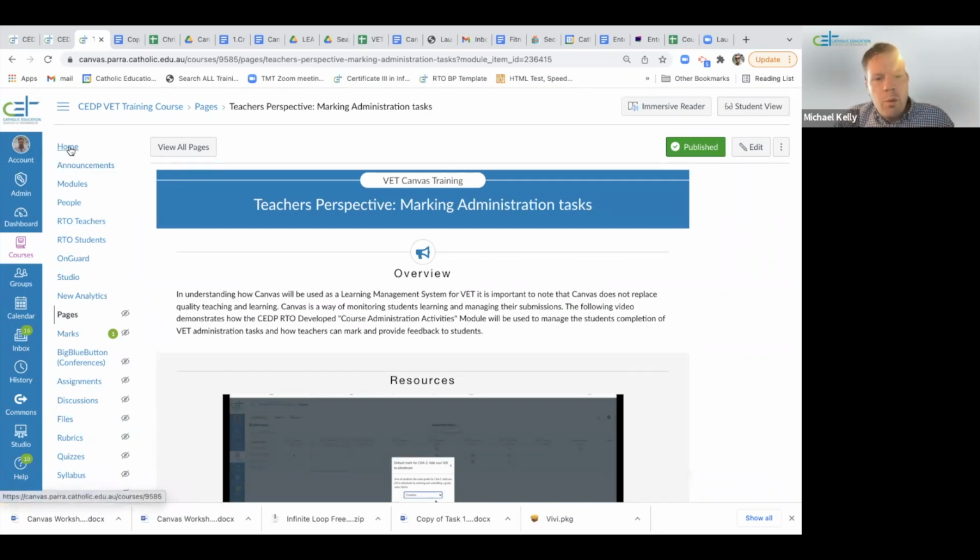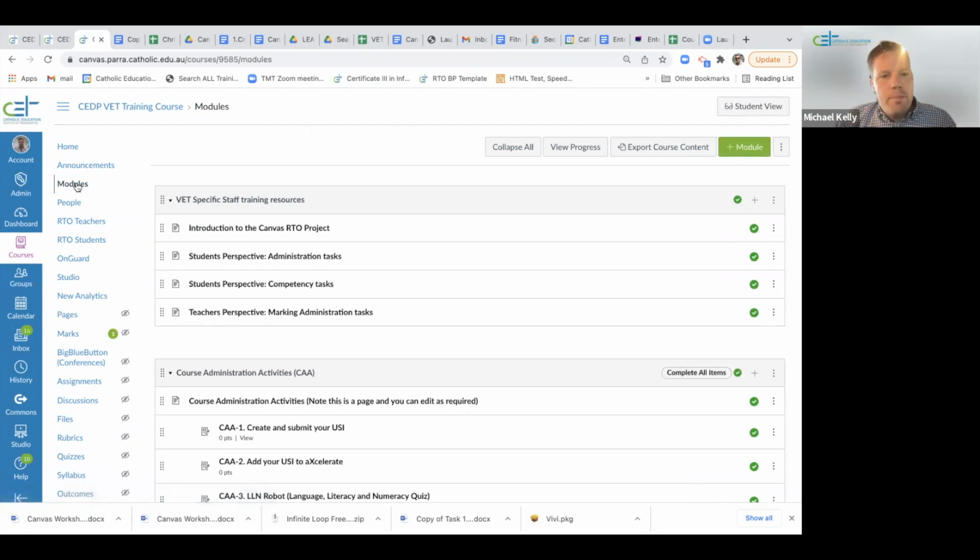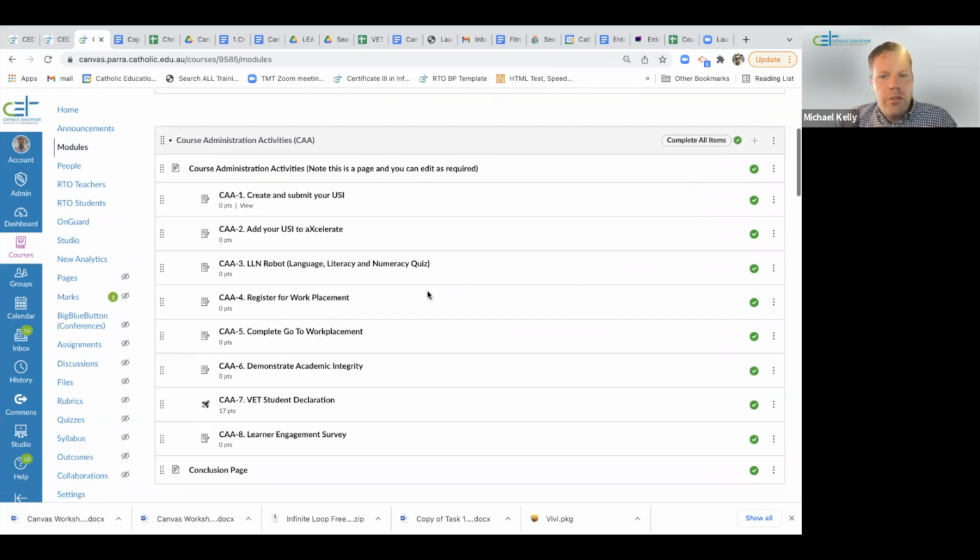So what I'm going to do now is I'm in the teacher view and I'm going to go to modules, and I'm going to show you a couple of different ways that you could mark your students off and have them see their submissions and so on.